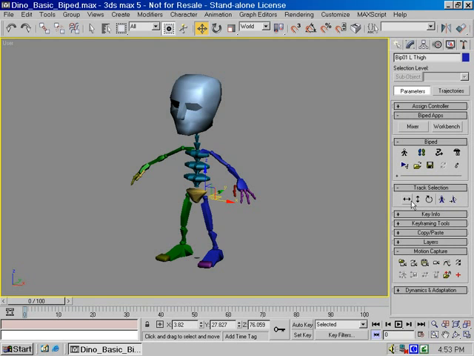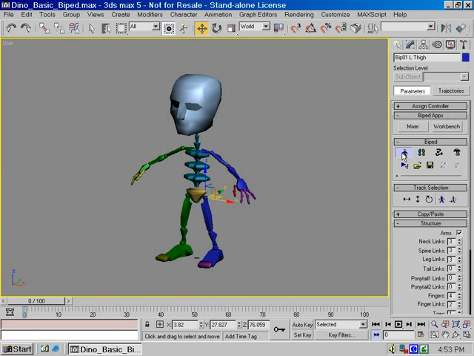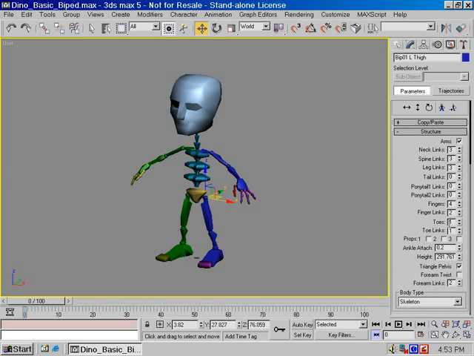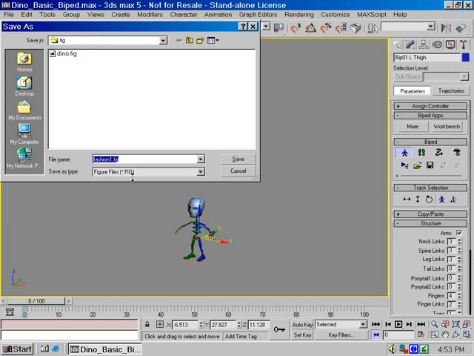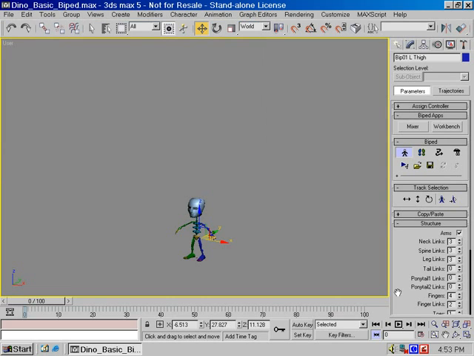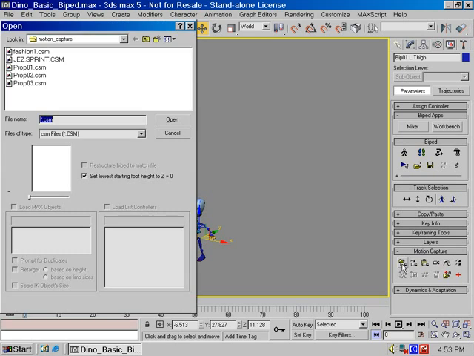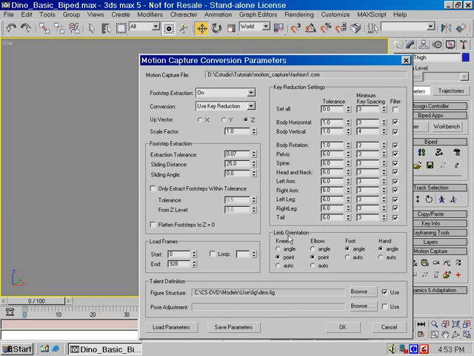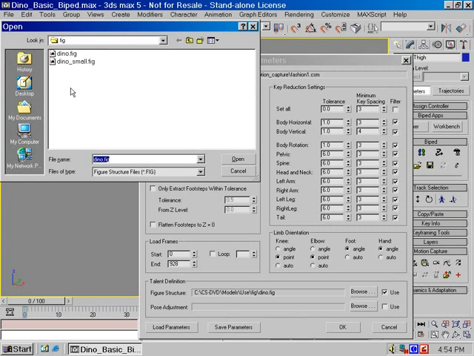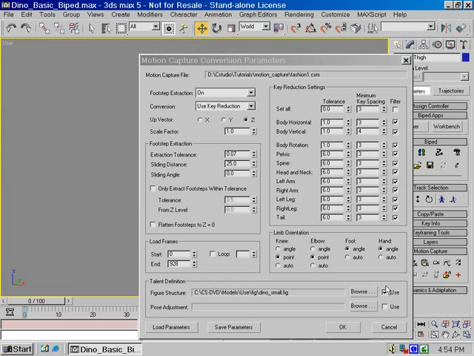What we can do is take this biped and reduce its size by reducing the height. And we'll bring it down so it's much smaller. Now, we'll save this fig file and we'll call it Dino Small. And let's go ahead and bring that motion capture in again. And this time, we'll click Browse and use Dino Small. Don't forget to check this Use checkbox too.